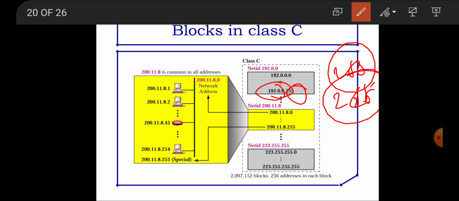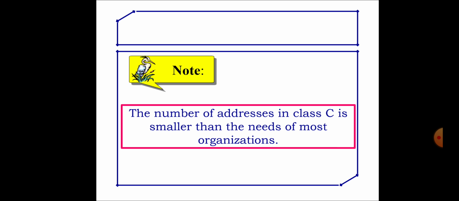Suppose you have 100 PCs or 200 PCs, so we simply go for class C, not for class A or B. If there are more than 500 or 1000, then you can definitely go for class B IP addressing, right? So the number of addresses in a class C is smaller than the need of most organizations.